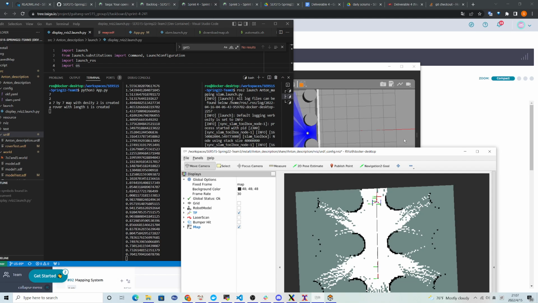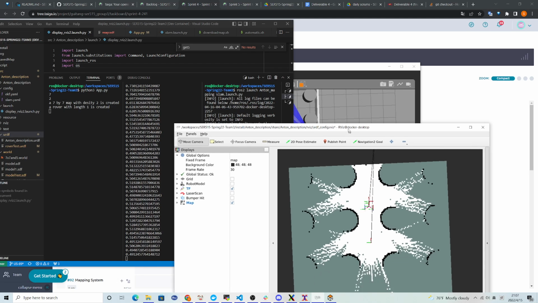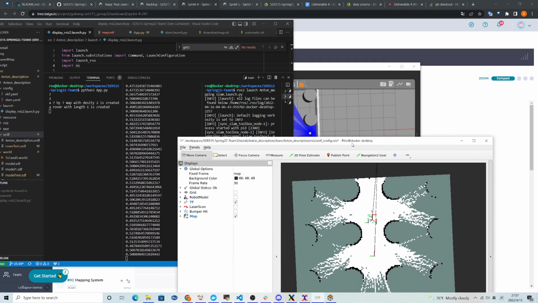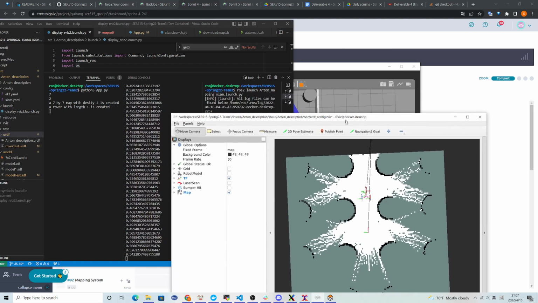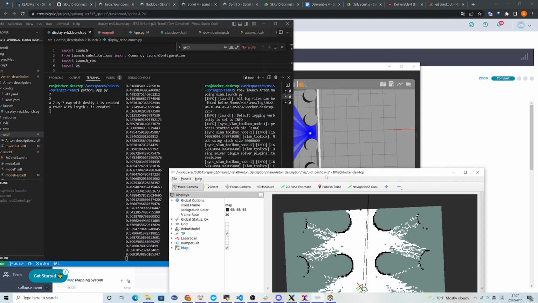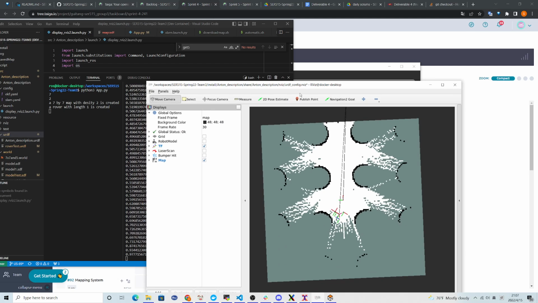So the problem is that we found out that the robot cannot stop in RVIZ, but it stops in Gazebo. So we assume that there is a problem in RVIZ. For the next sprints, we are definitely going to fix that problem. Okay, Leslie.